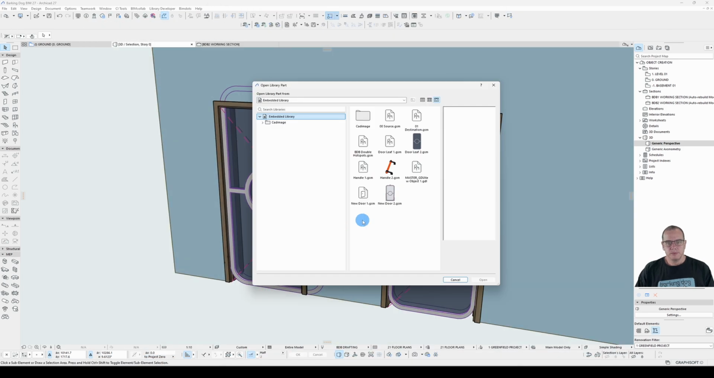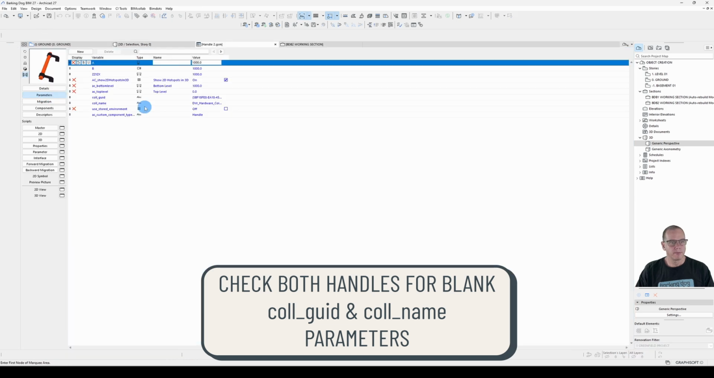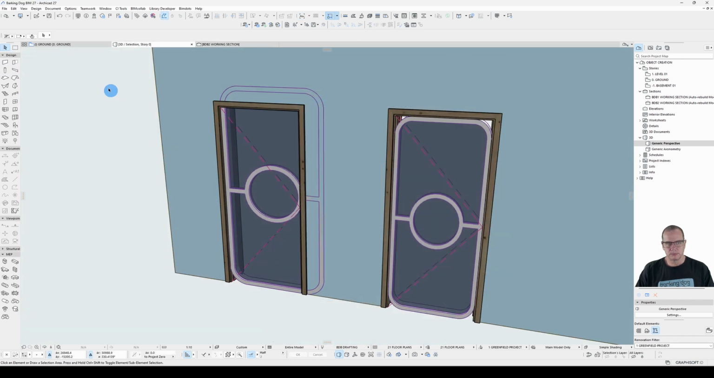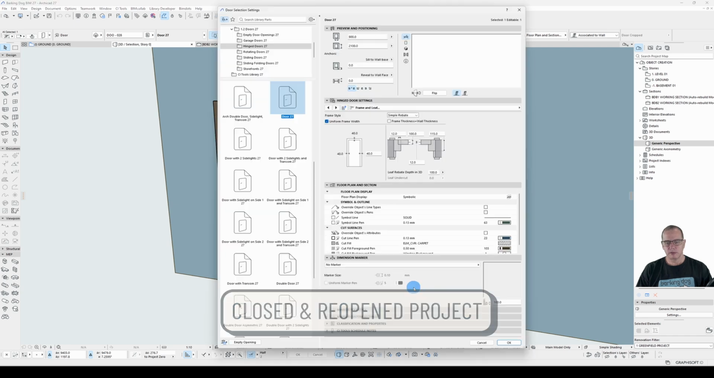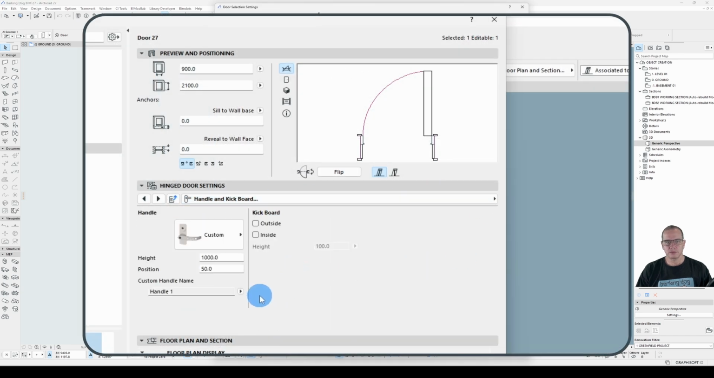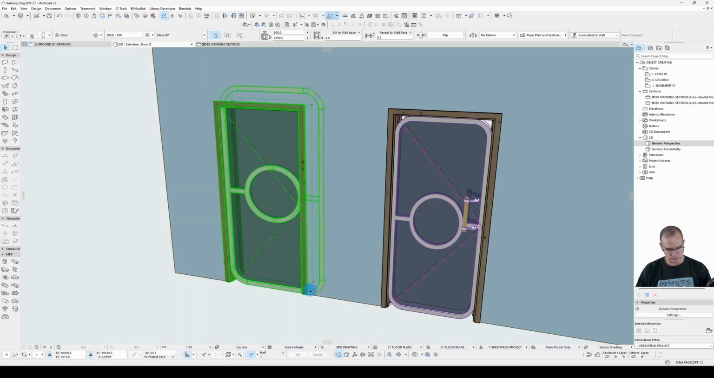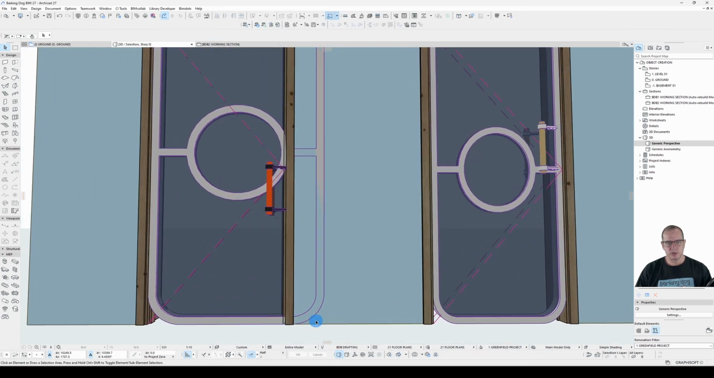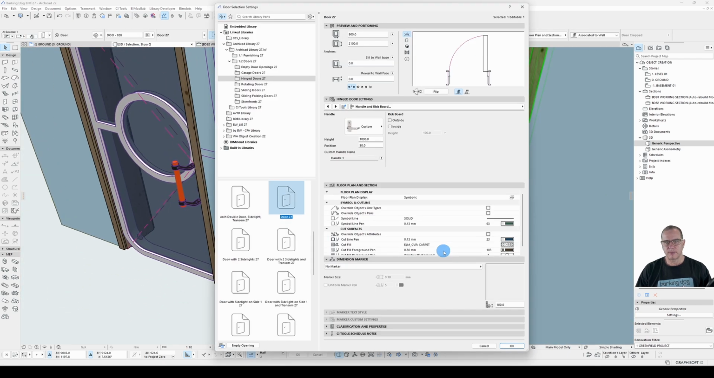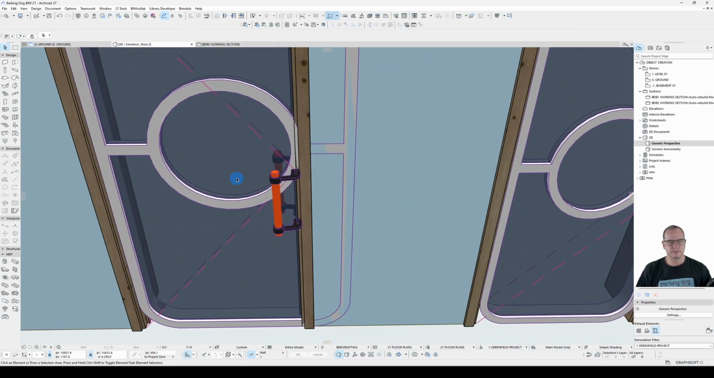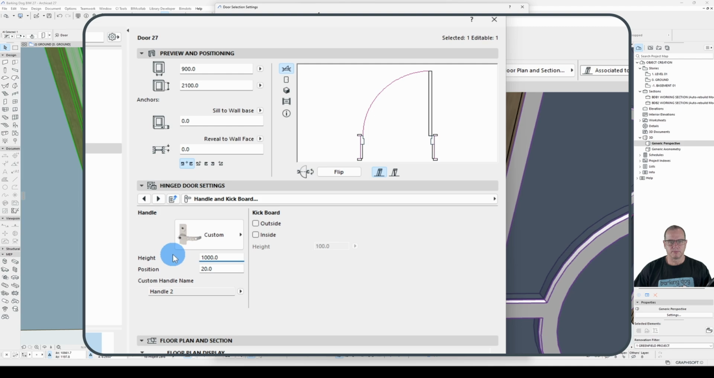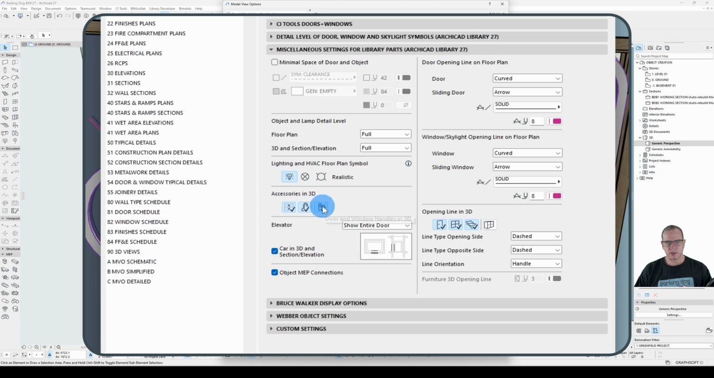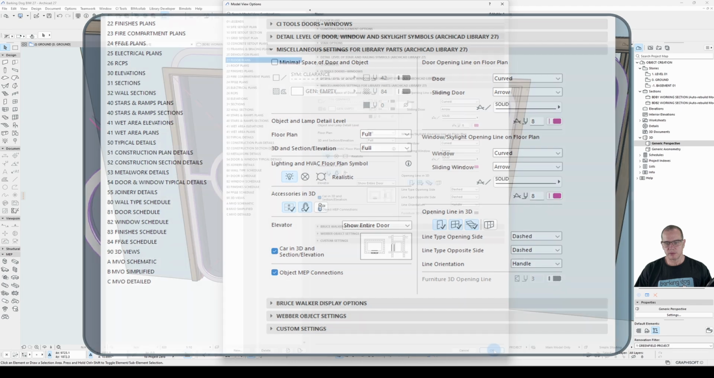Go through the same process. So I've cleared those parameters, reopen my file, handle 1 on that door, handle 2 on that door, and these can be controlled under miscellaneous settings and turn off my door handle accessory. Accessories in 3D, door handle. So that controls that.